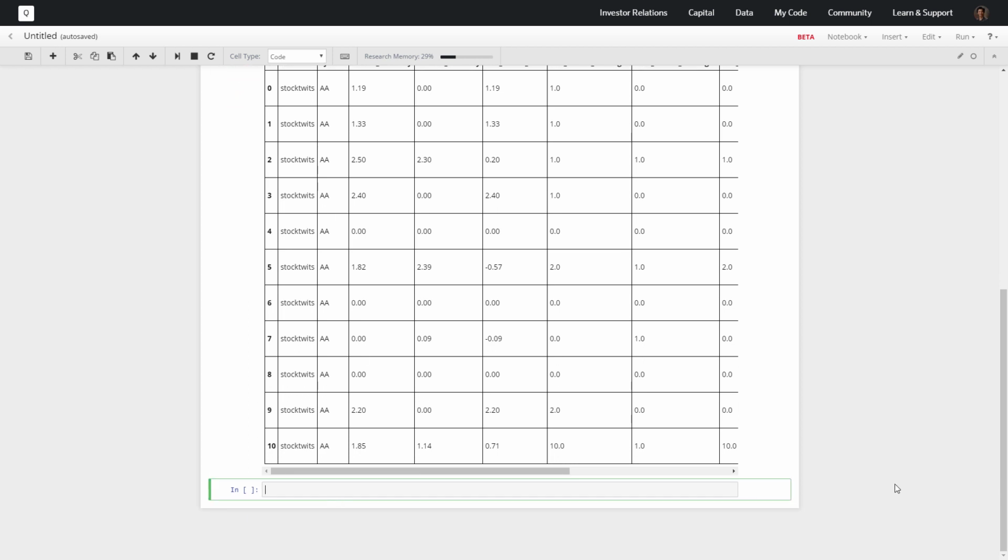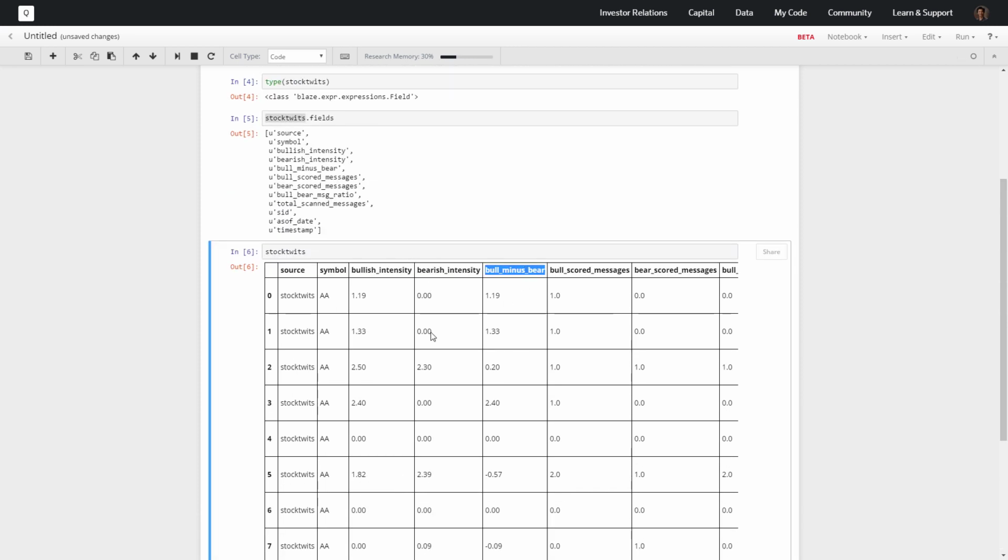Now, how do you access this? Probably you're already quite familiar with this now. It's very similar to pandas. I'm going to just show you how to get this. So let me just pull this out, bull minus bear.